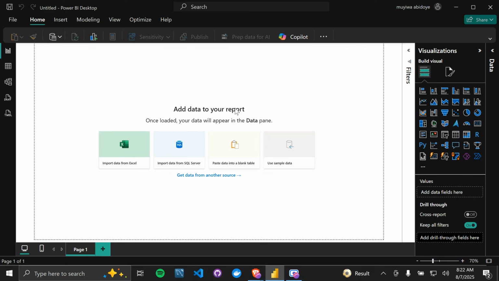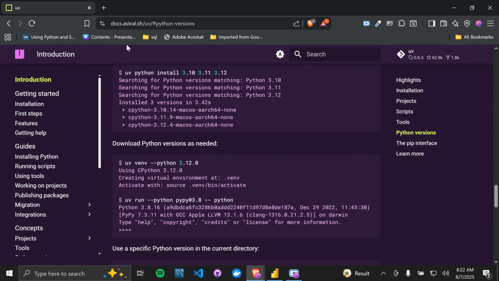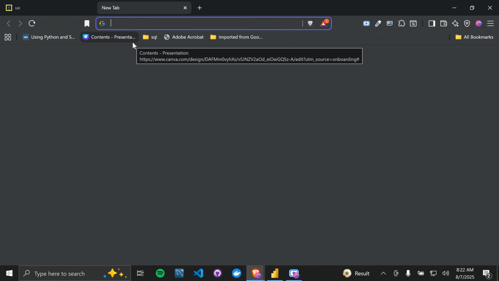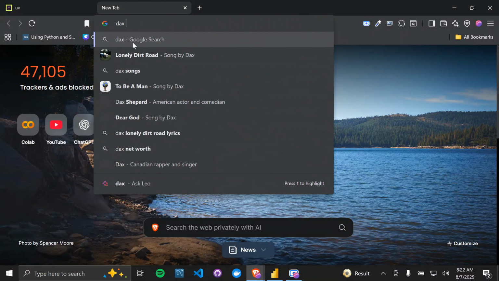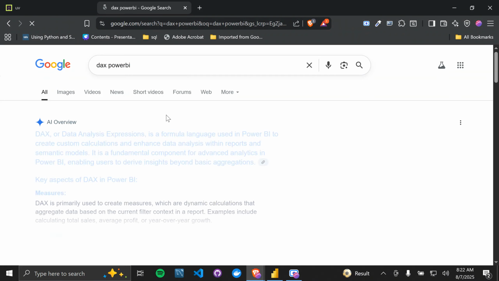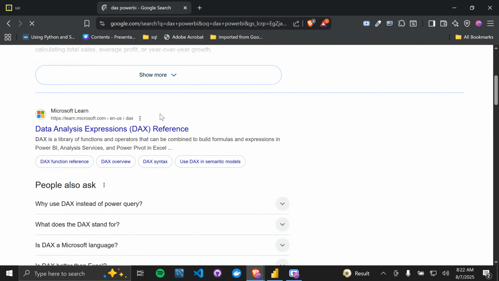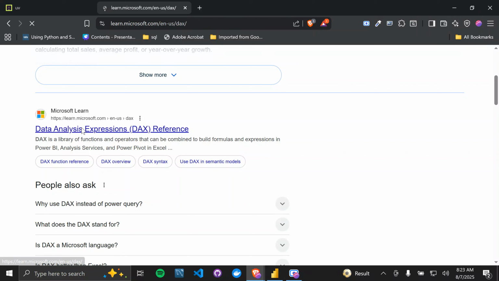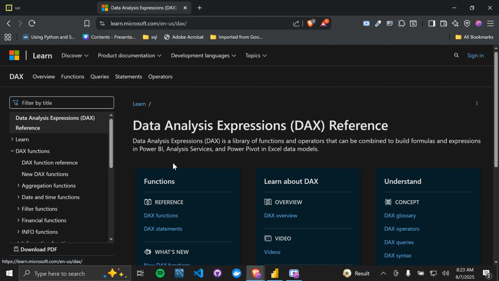So firstly, what I would like you to do is open up your Chrome, or any web browser that you are using, and search DAX Power BI, like this. You can also add documentation, but I think we don't need to. That returns this. We need to download the documentation, so we can click on this first one from Microsoft Learn, and it should bring us to a page like this.